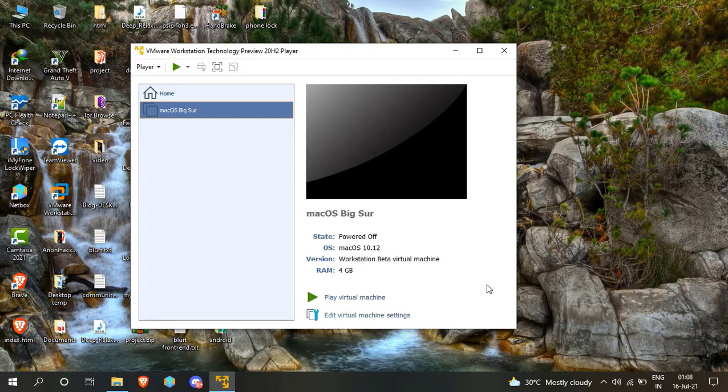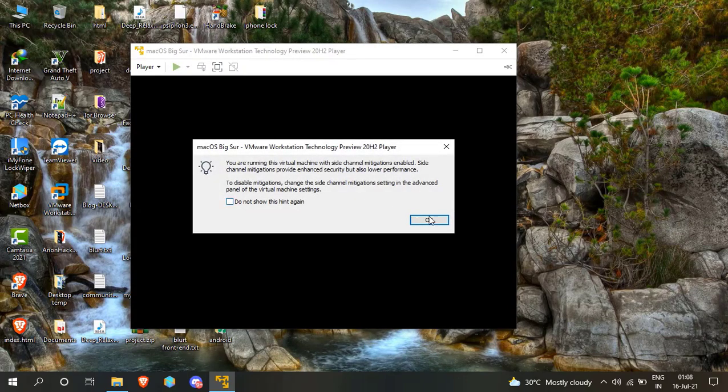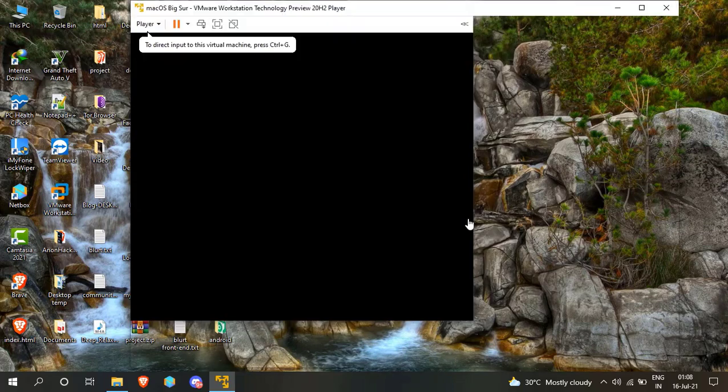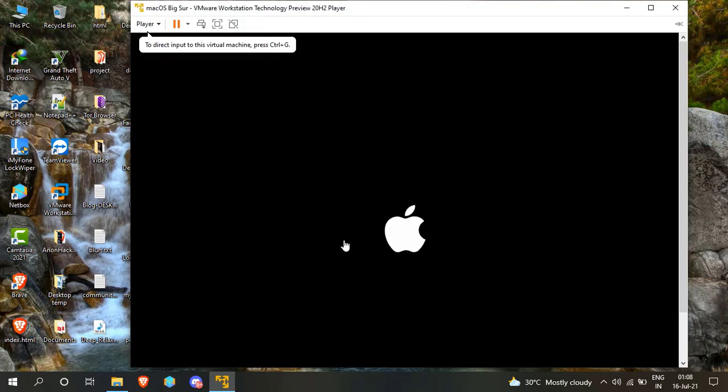Okay. Now the Mac operating system is ready to install. Select the Mac OS and click on the green button to power on the virtual machine. Here simply click OK. You can see the Apple logo is appearing here. Just wait, it will take a few minutes.